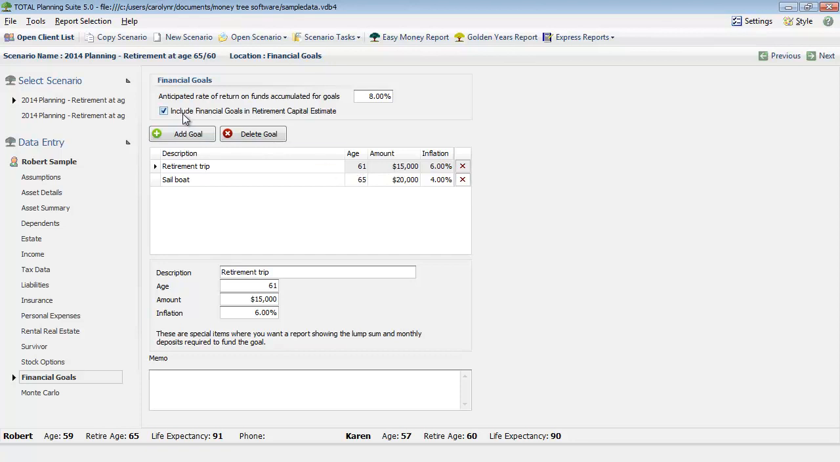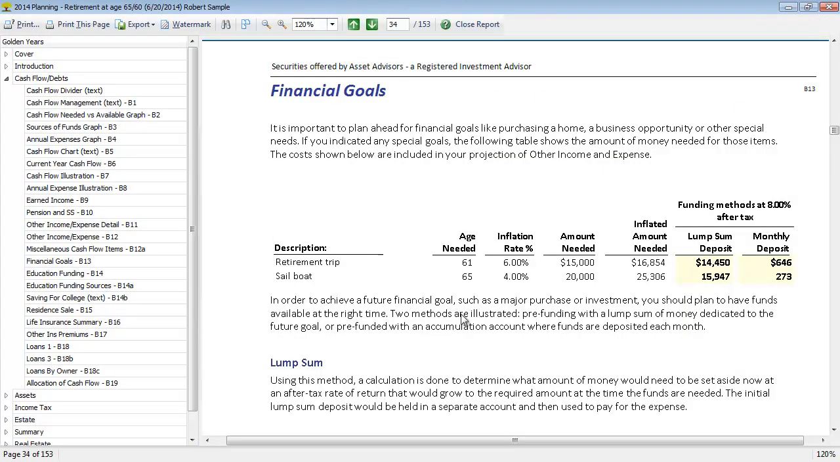If we did not check that box, it would still be highlighted on this goal funding financial goals report, but it wouldn't be an expense included in the retirement projection. So this goal funding report, if you do enter in any financial goals there, it will come up with the lump sum the clients would have to put away today to fund that goal, or if they were to make monthly deposits from now until that age of the goal, what kind of monthly deposit would be required.